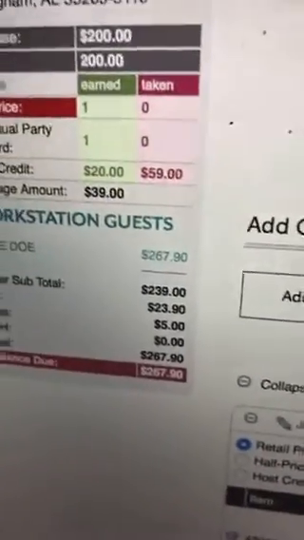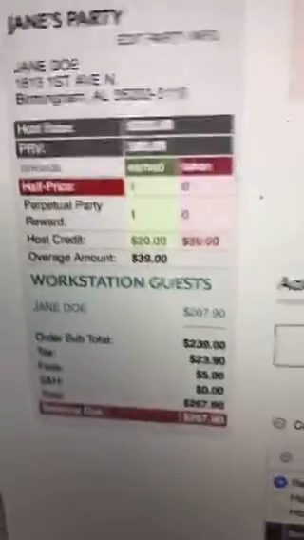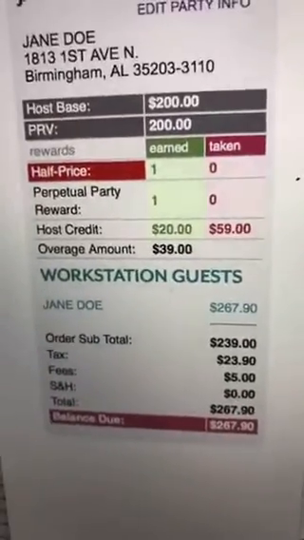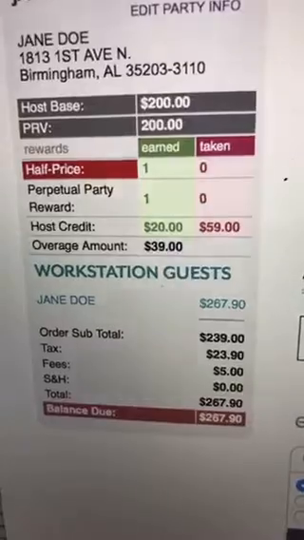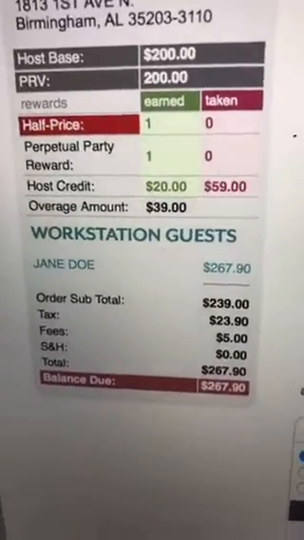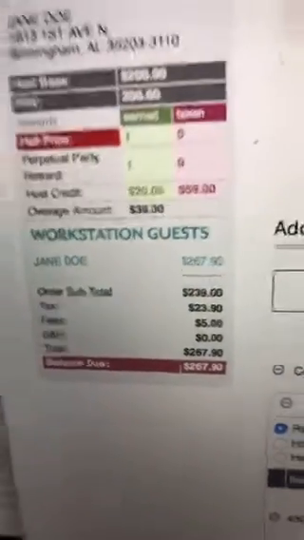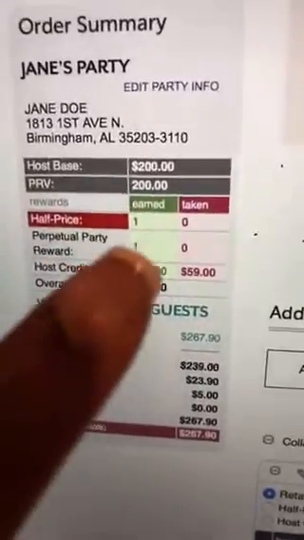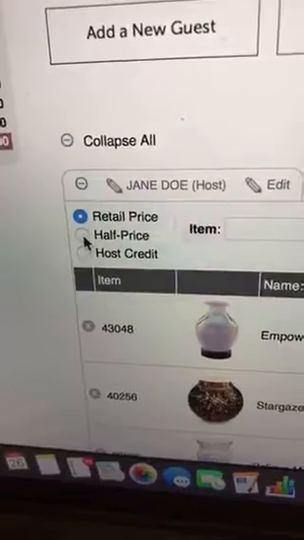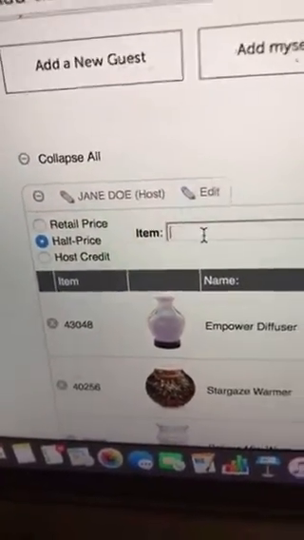So once you add it to the cart, guess what happens? So that's the $59 kit over here. So your overage is $39 because you put that over there in the host credit. Now you still have to go and claim your half off in your perpetual. So let's go and claim the half off in the perpetual. I'm going to go over here in the half off, and I'm just going to stick in here.